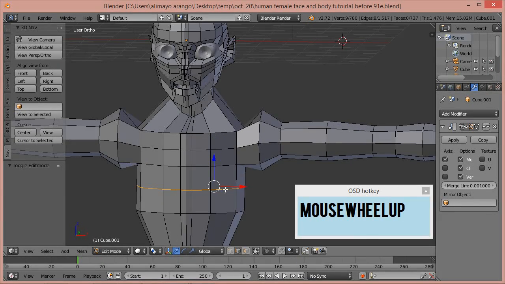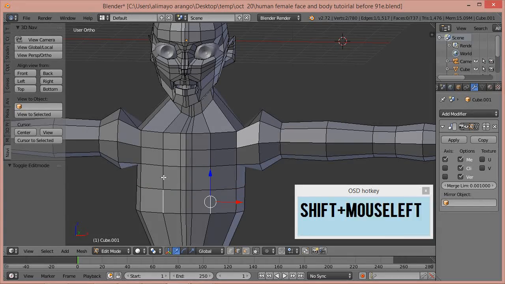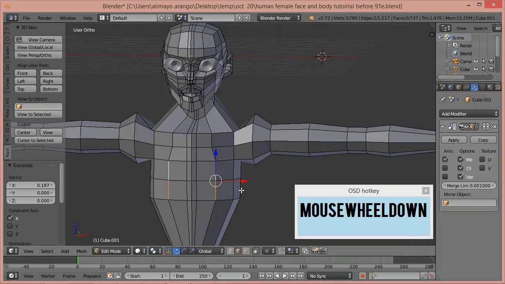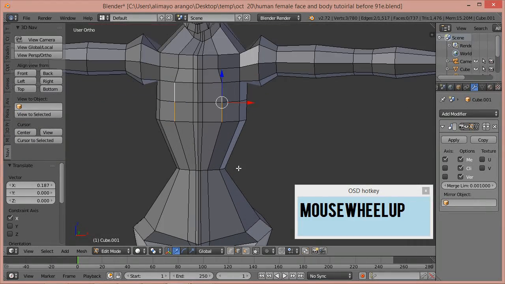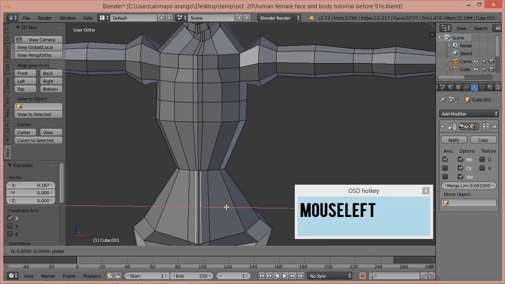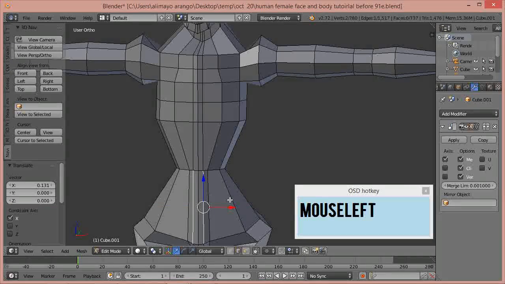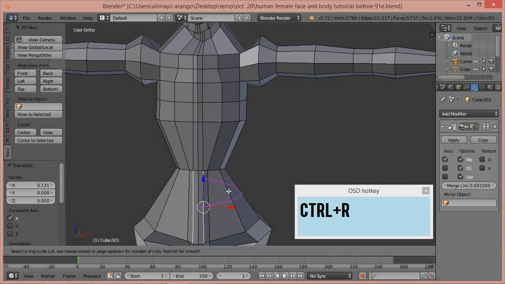Okay, now what we're going to do is, with the edge select still on, grab this edge right here, pull this out to the side just a little bit. I'm also going to hold shift and the middle mouse button to pan. I'm going to grab this edge right here and pull that out like so. I'm going to press Control R, put a loop cut right here.